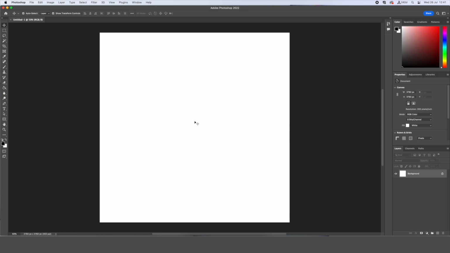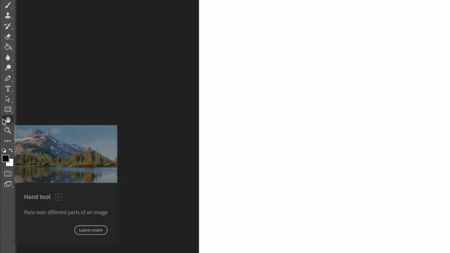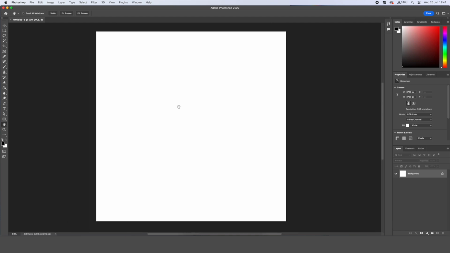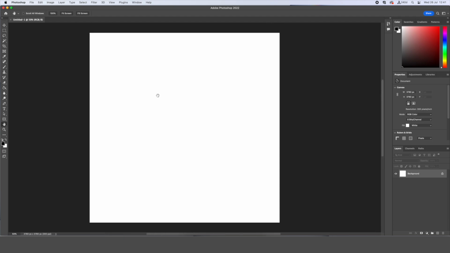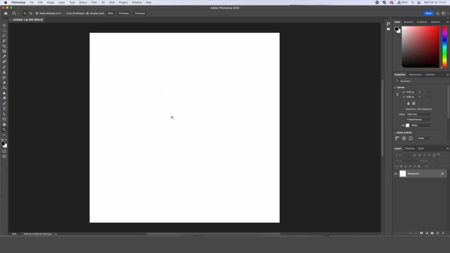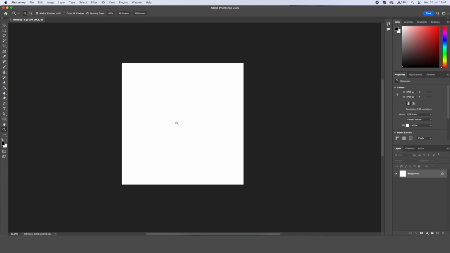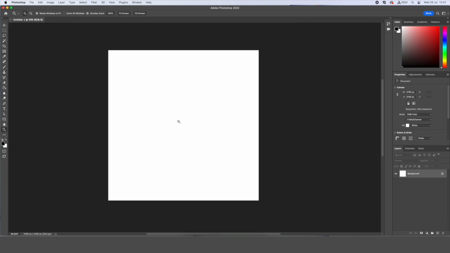Navigating the workspace will become easier the more you experiment with Photoshop, but to quickly navigate, we can move around our workspace by using the hand tool over here, clicking on our workspace, holding and dragging to move around if we want to see different areas. And we can zoom in and out by using the magnifying tool over on the left, clicking on our document and dragging to the left and to the right to zoom in and out.